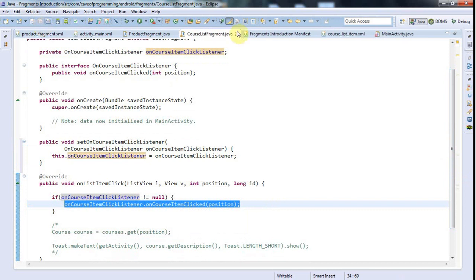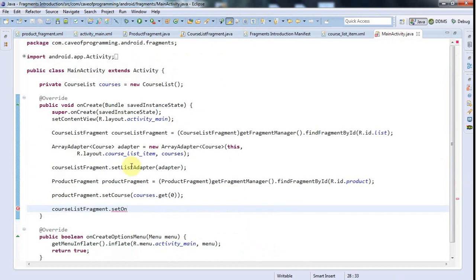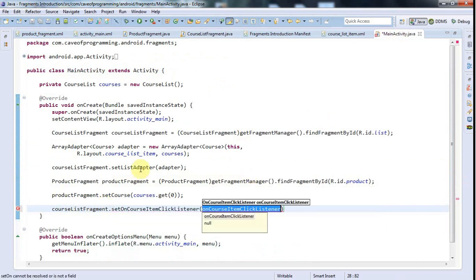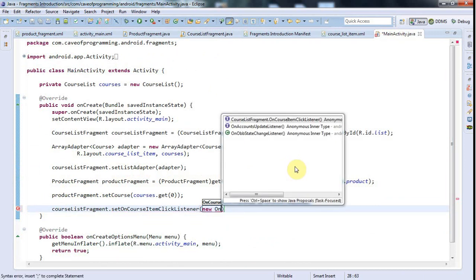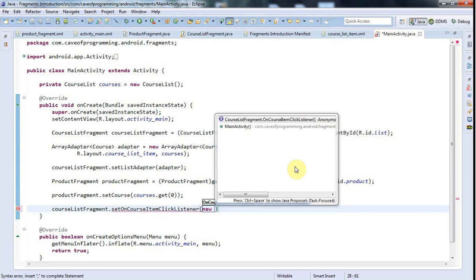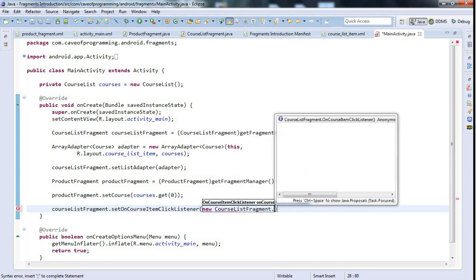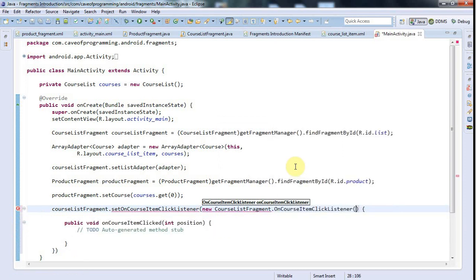And I'll go back now to main activity, and now I can do what I was trying to do just then. I can call course list fragment dot set on course item click listener, and I can supply this an anonymous class of that interface type. So let's say new on course item click listener. Actually, it's going to be new course list fragment dot on course item click listener.